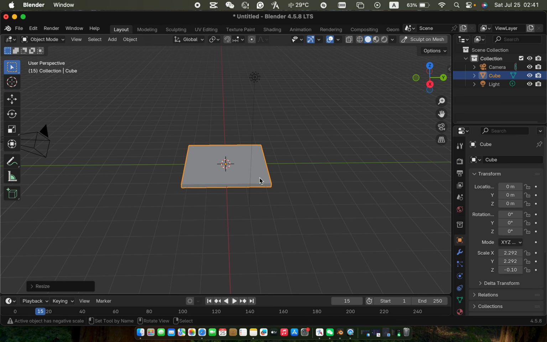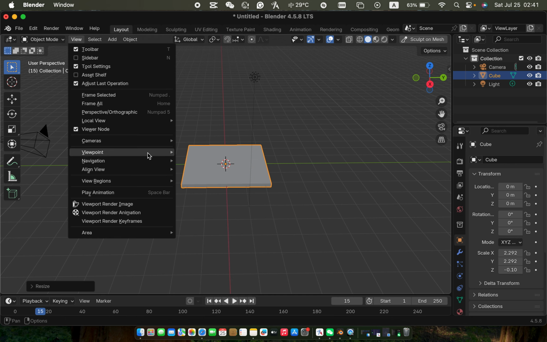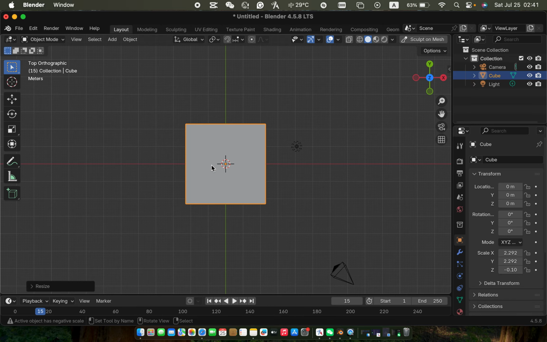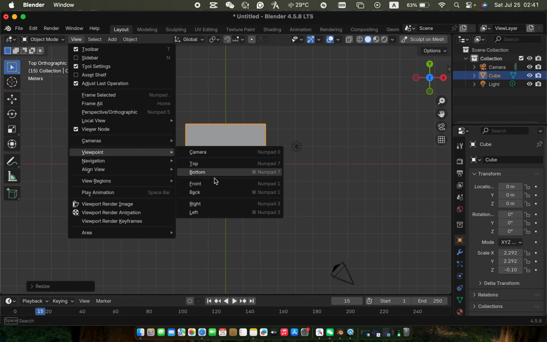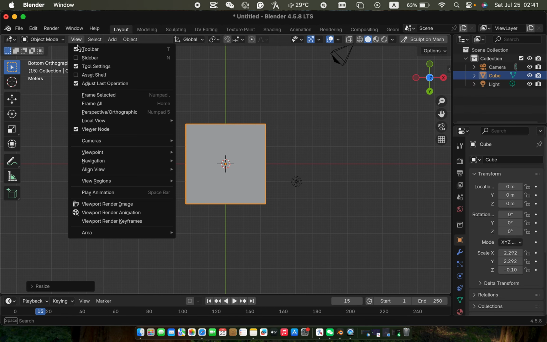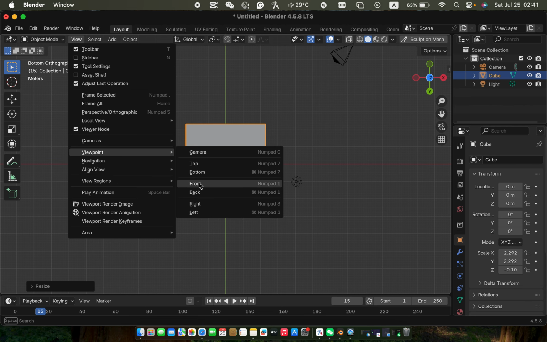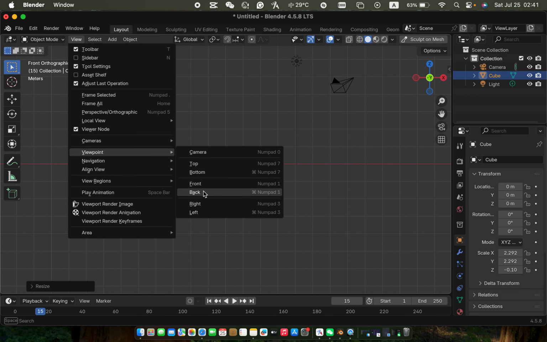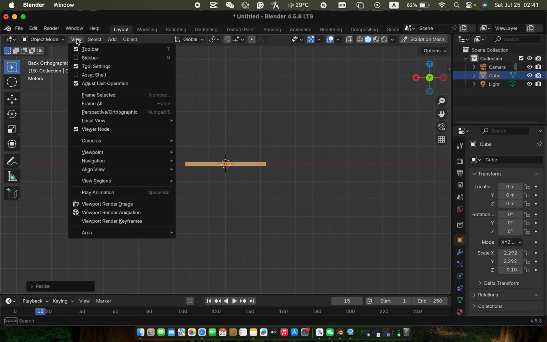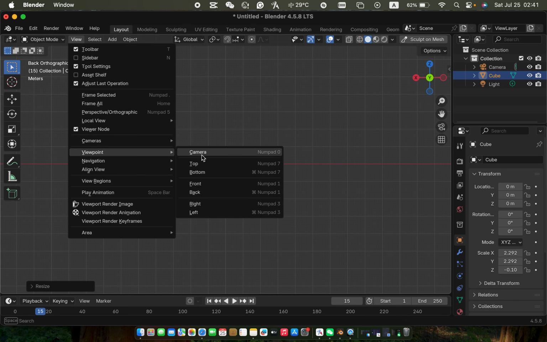Since we're done with the top of the table, we can view it in different forms. People prefer using Gizmo, I prefer using this. You can view it at the top. You can also view it at the bottom. You can also view it at the front. You can also view it at the back. So there we are.